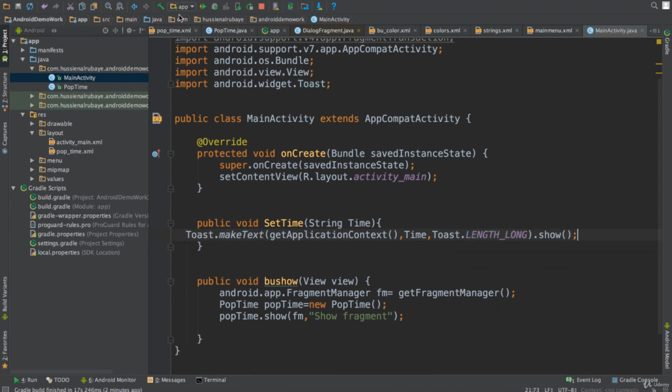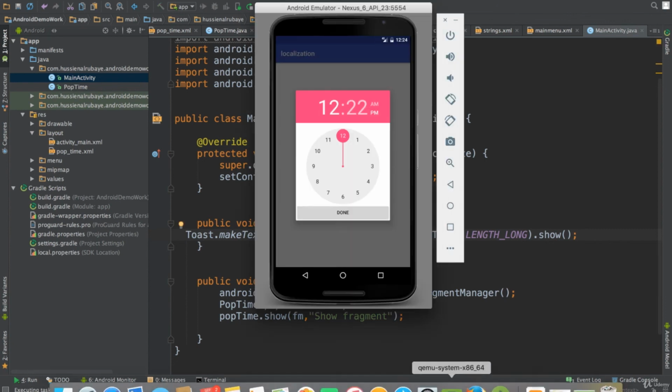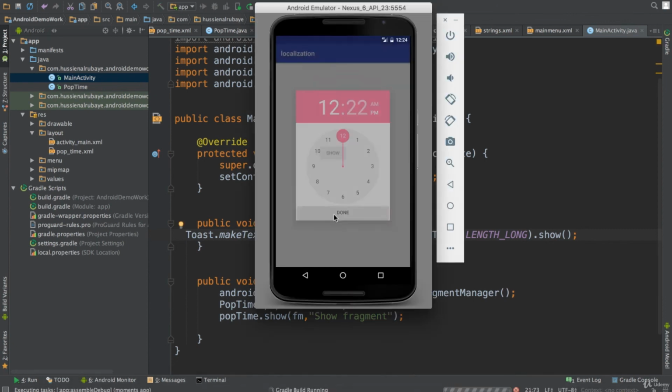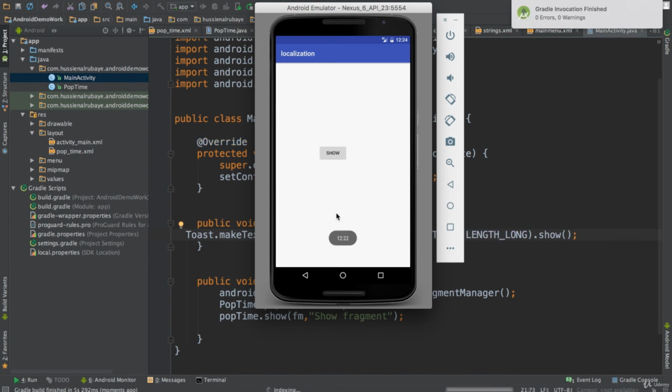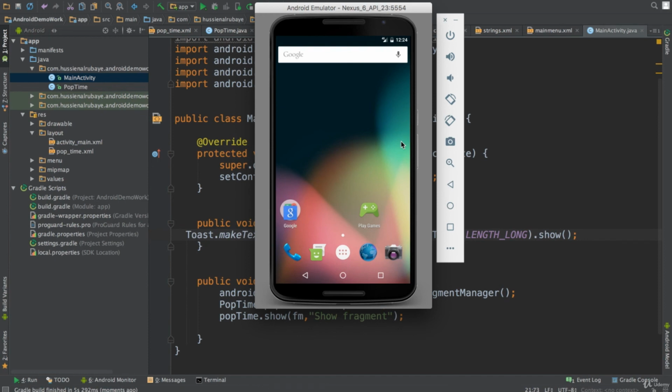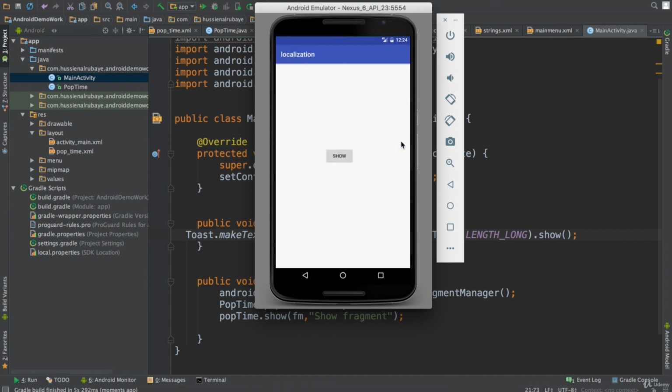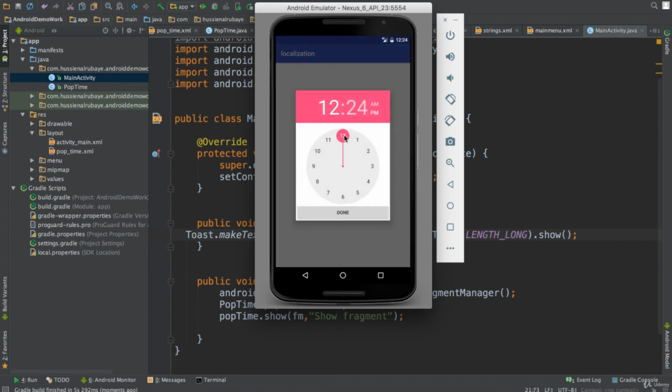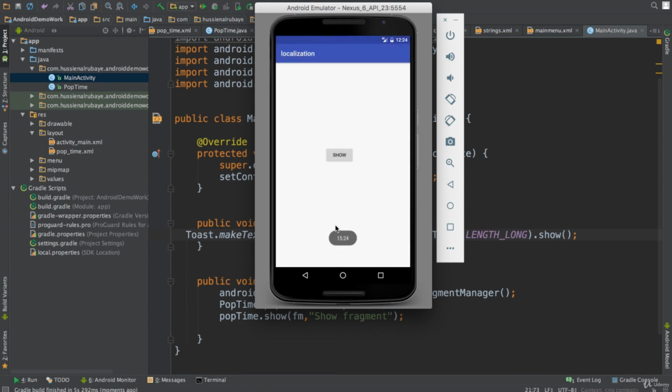Yes, here we go. Let me run and see what's going on. Here you go, everything is done. Now if I click on this one, I will see the time. I could select any time I want. You see the time pops up, and I still have my activity. When I select done, the time is displayed. Here we're done, and thank you for watching.